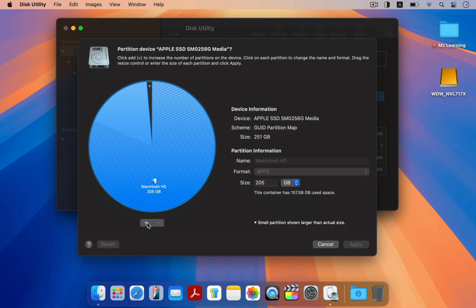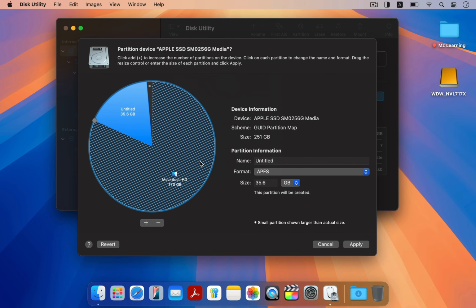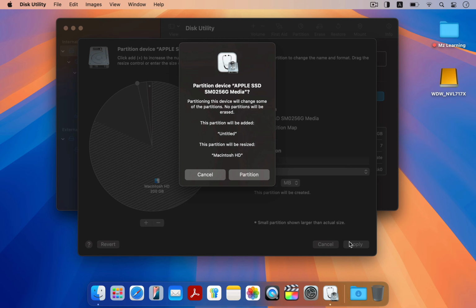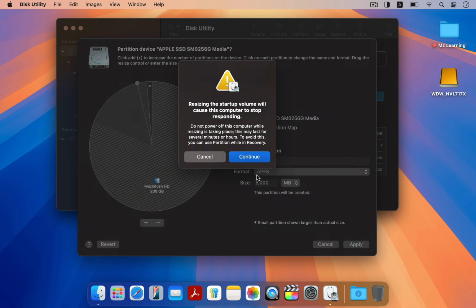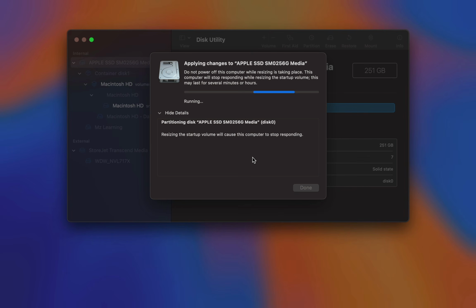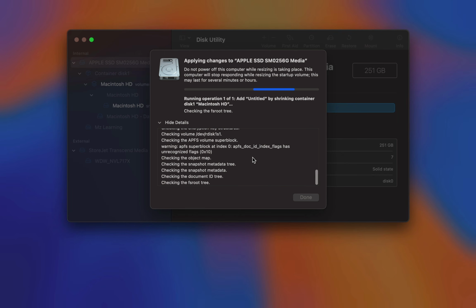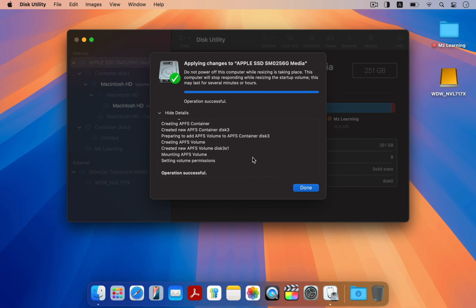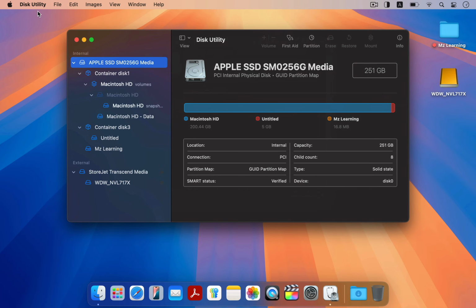Click the plus button to add a partition. Allocate the amount of hard drive space based on your needs. Click on Apply button. After partitioning your hard drive, click the Done button and close the Disk Utility app.